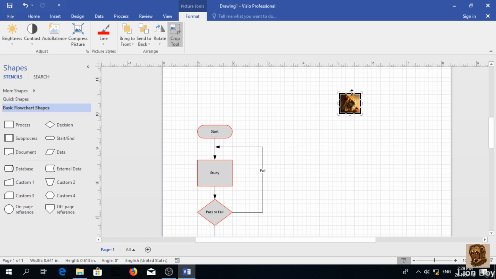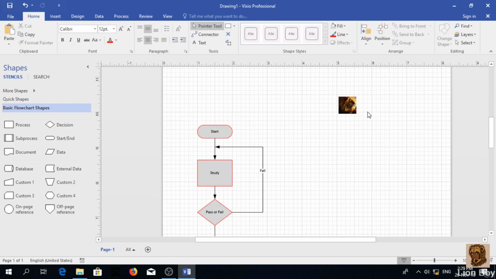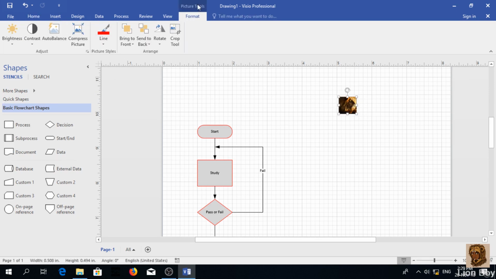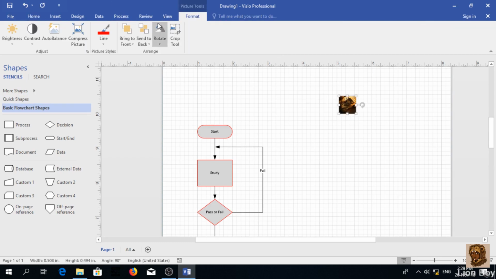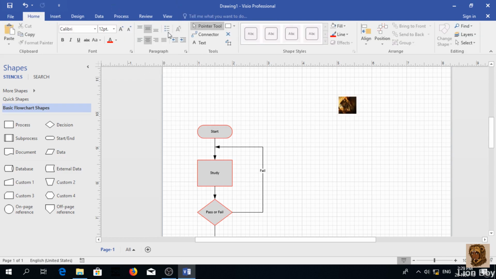We can also crop this image if necessary. So in the format we can rotate this and choose this view.